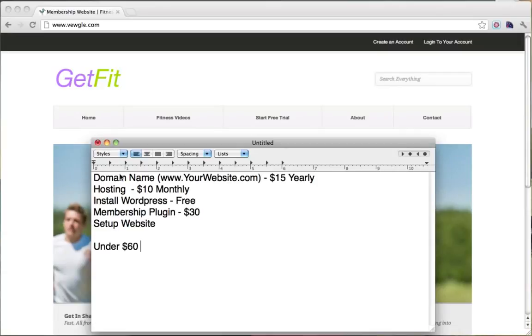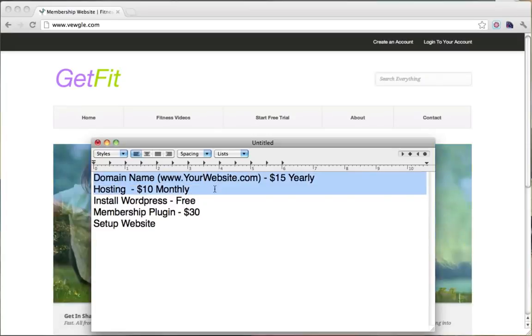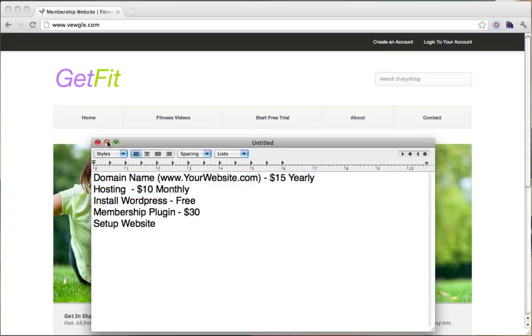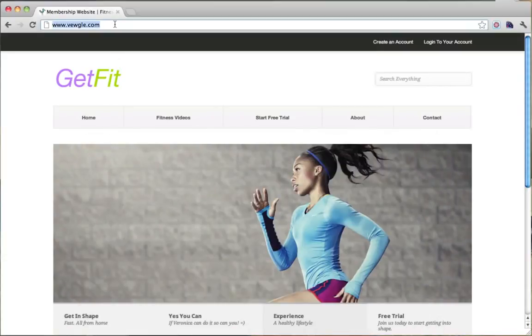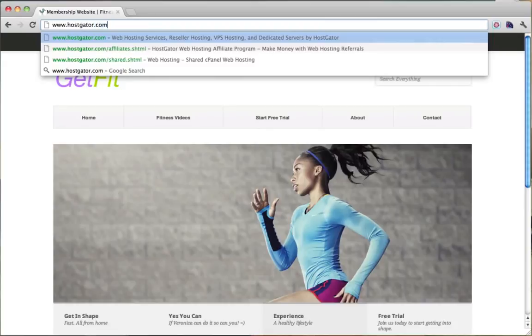So it's going to be under $60 for a website that is worth thousands of dollars. So to get started, do this membership website under $60, which I think is super amazing. So let's get started. How do we get our domain name and hosting? Luckily, we can do it at the same time. We're just going to get it from a provider that I use called HostGator. So let's go to www.hostgator.com.